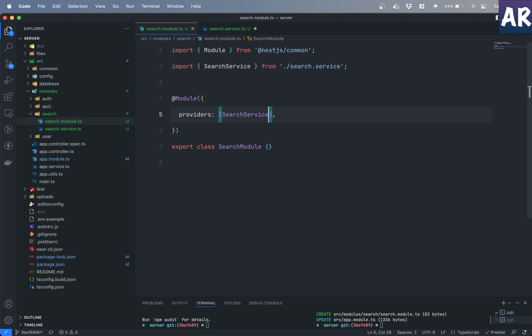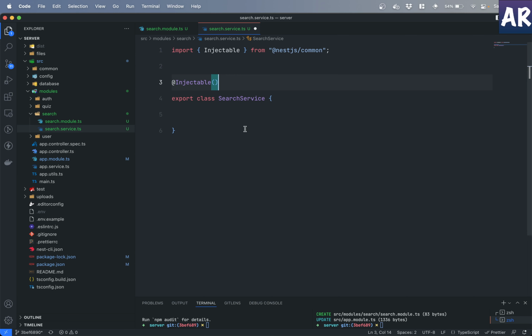Because we will use this search service, we can basically use this on other services as well. So it makes sense to make it available through the providers. And even the module will need it when we inject it inside the controller.